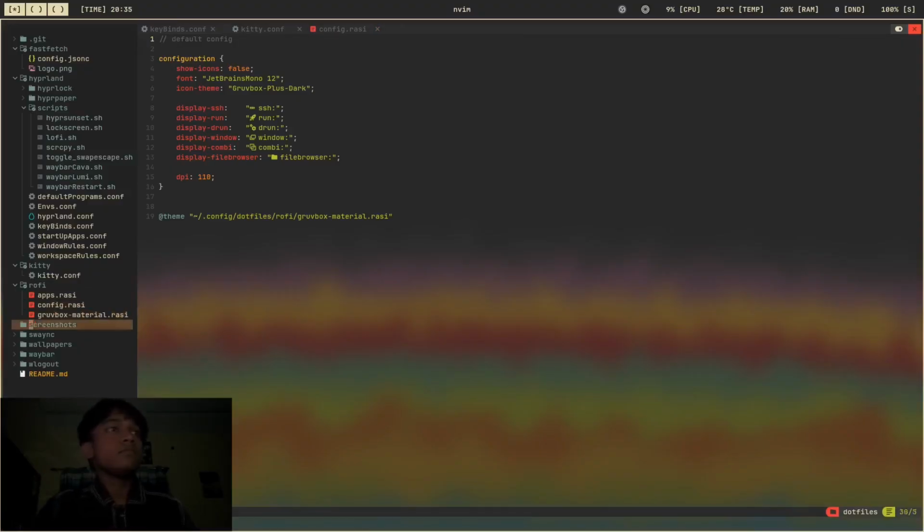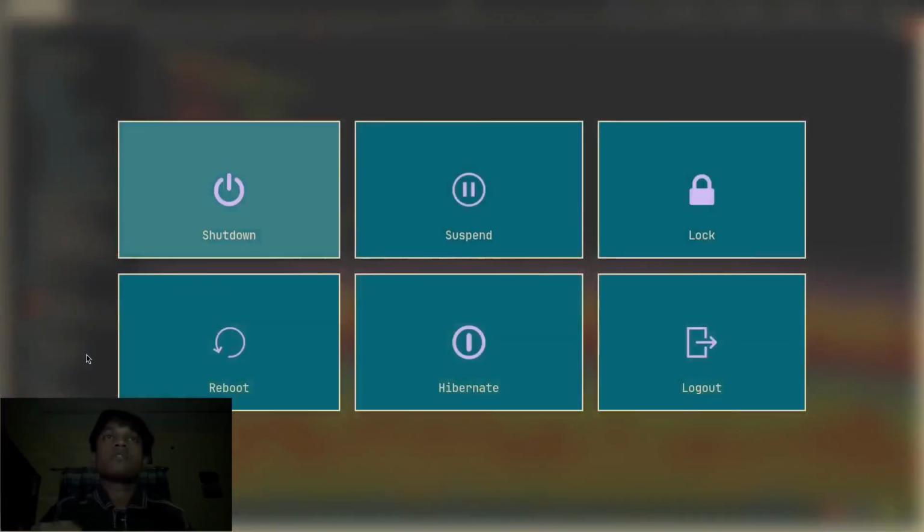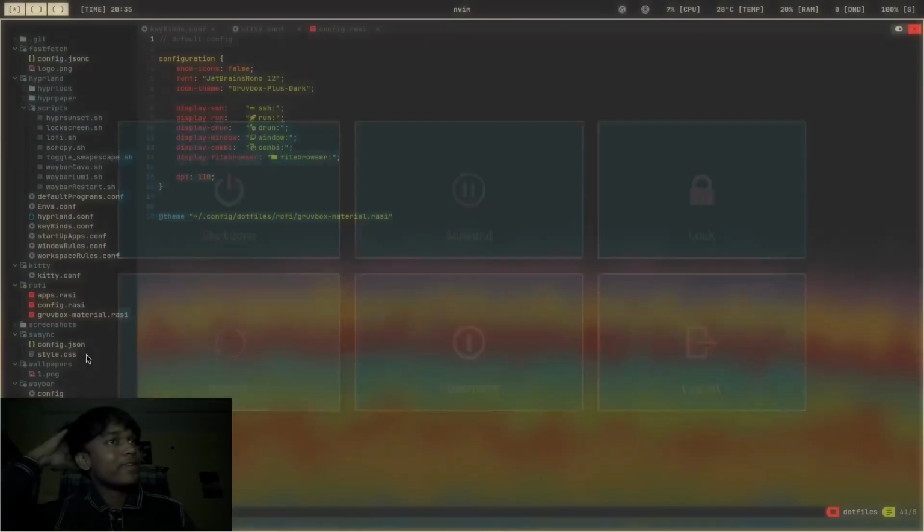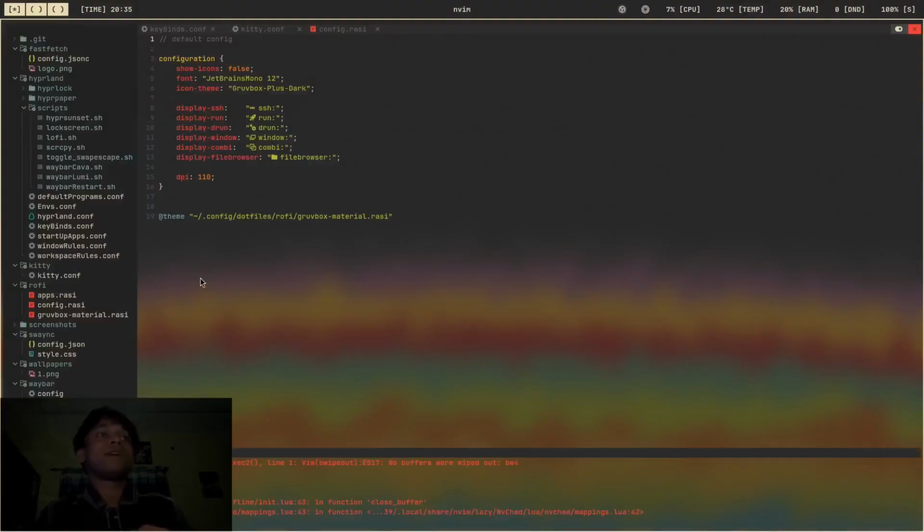Yeah. These are the screenshots for my GitHub readme: SwayNC configuration, the wallpaper that I'm using, this is the Waybar configuration, and this is the wlogout configuration. This is the logout menu. And yeah, the icons look a bit miscolored. Why am I noticing this now? Okay, whatever.